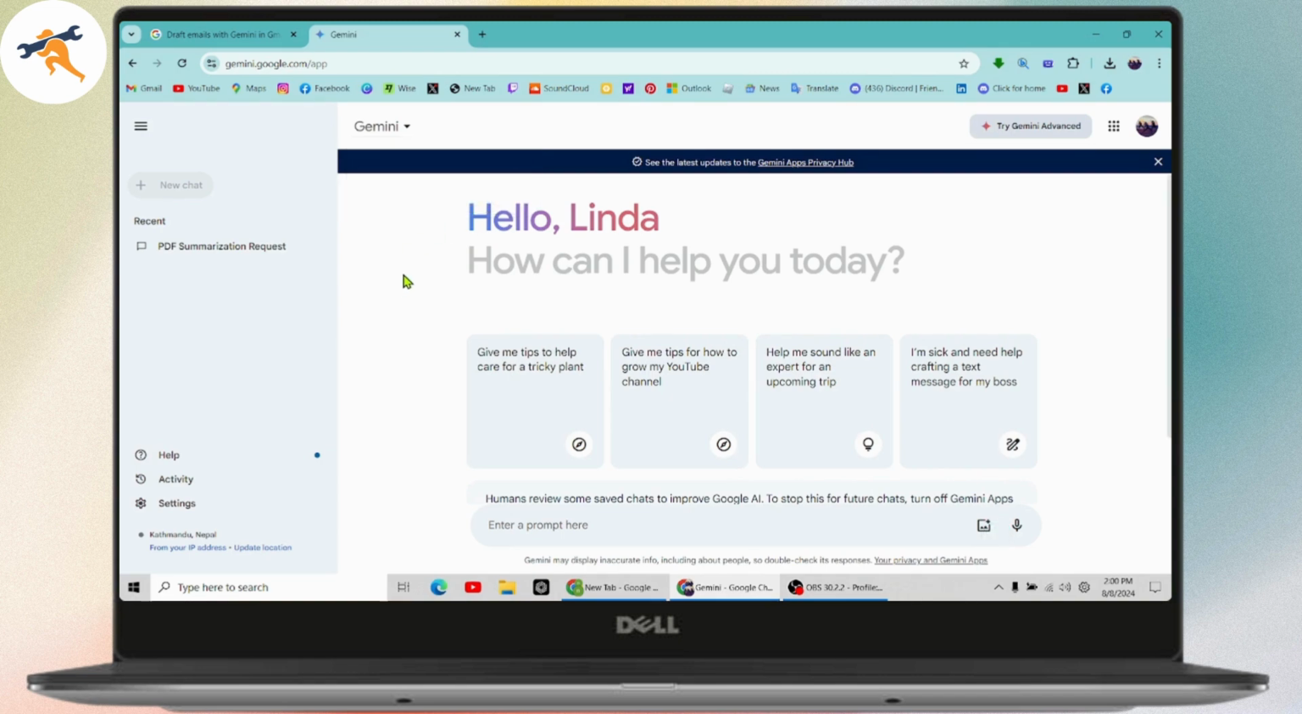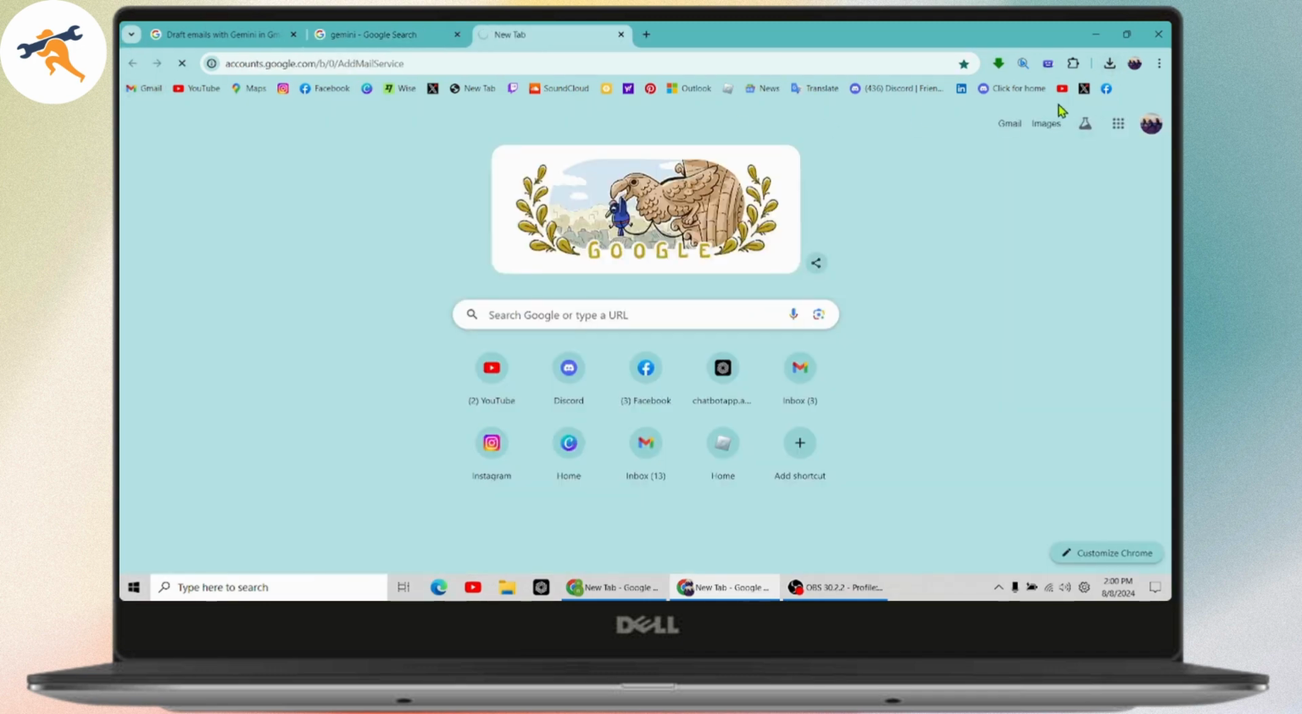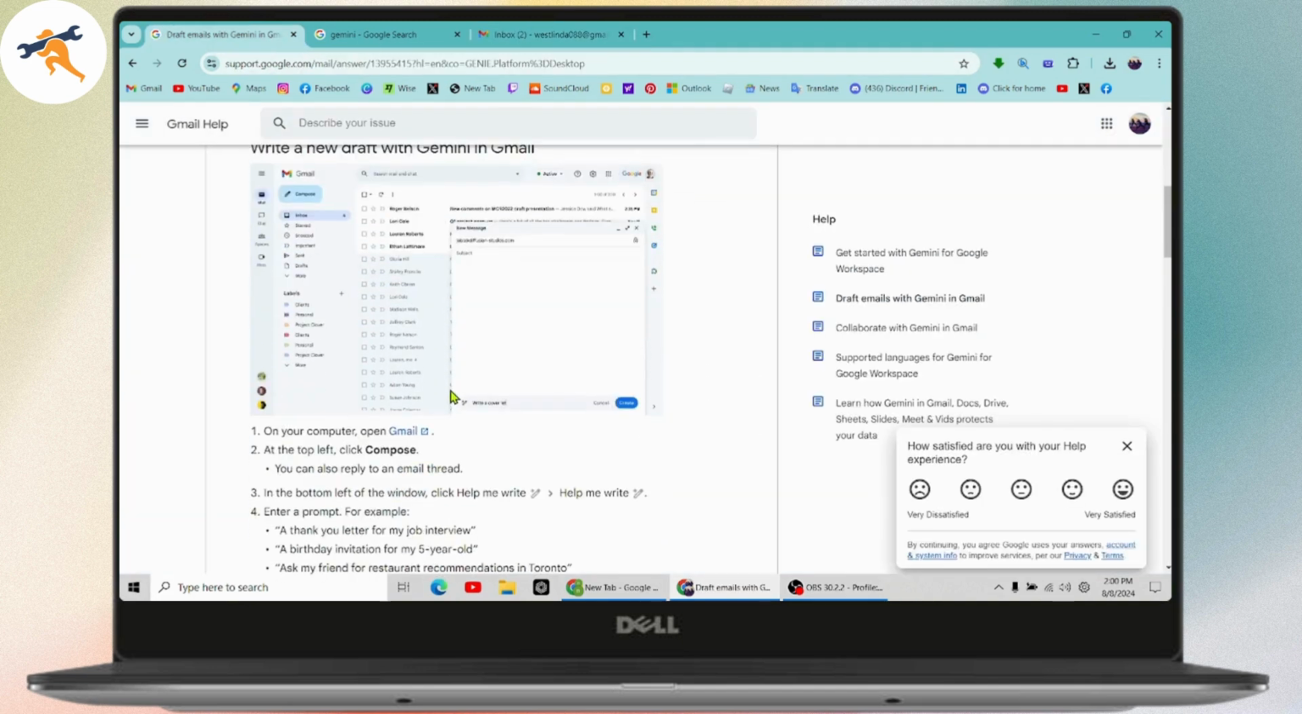Once you've upgraded, then you will automatically have the Gemini option. So you will have this star-shaped icon on the upper right side of your Gmail. So here you will have the star-shaped icon of Gemini on your Gmail if you have the Gemini Advanced feature. So once you have that, you can simply click on compose, and you can reply to an email thread.